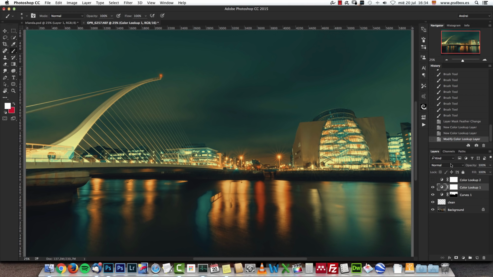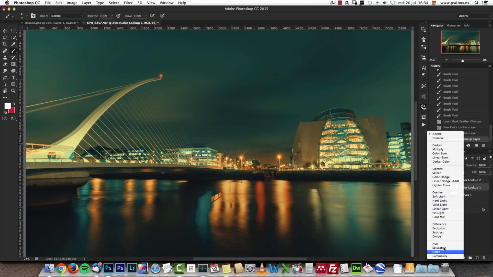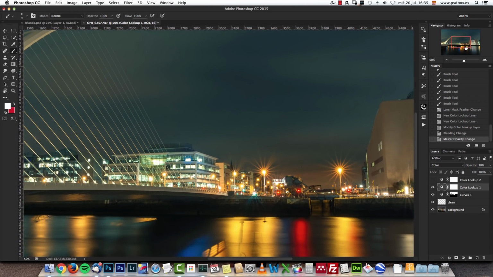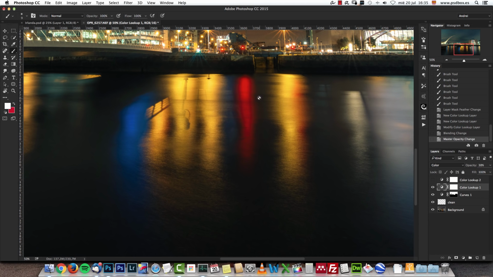Here I set the blend mode to color, and I set the opacity to 38%. One of the things that I didn't like about this is here on this light, this red light. You can see we have this strong line over there, and also on the blue it affects those colors, but especially the reds. Here on the lights as well, you can see it.